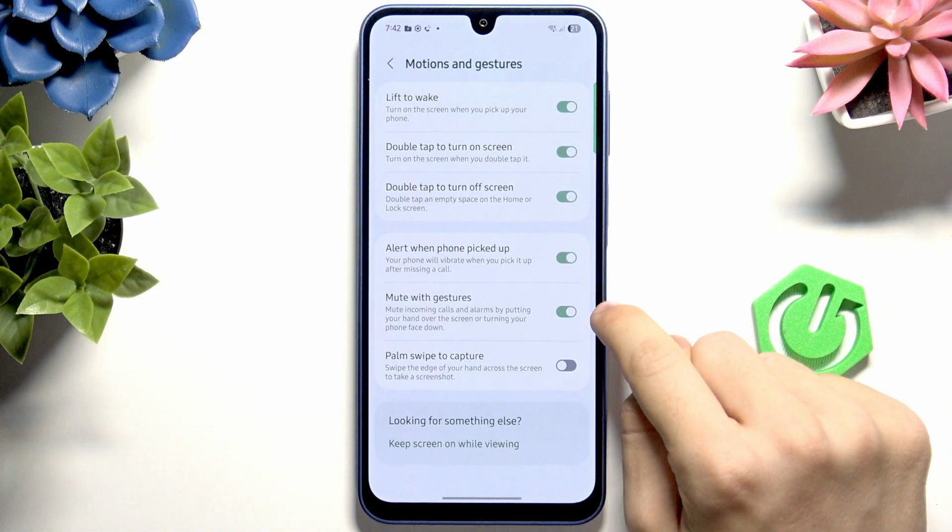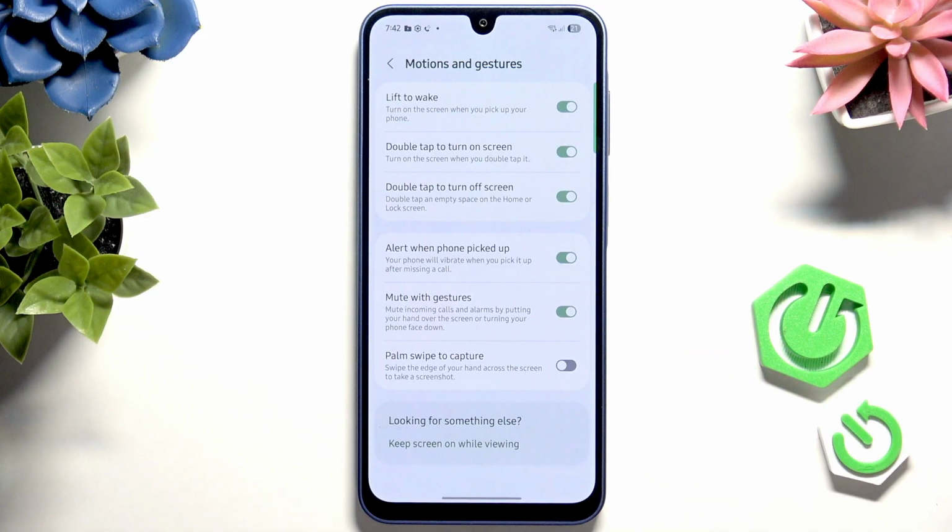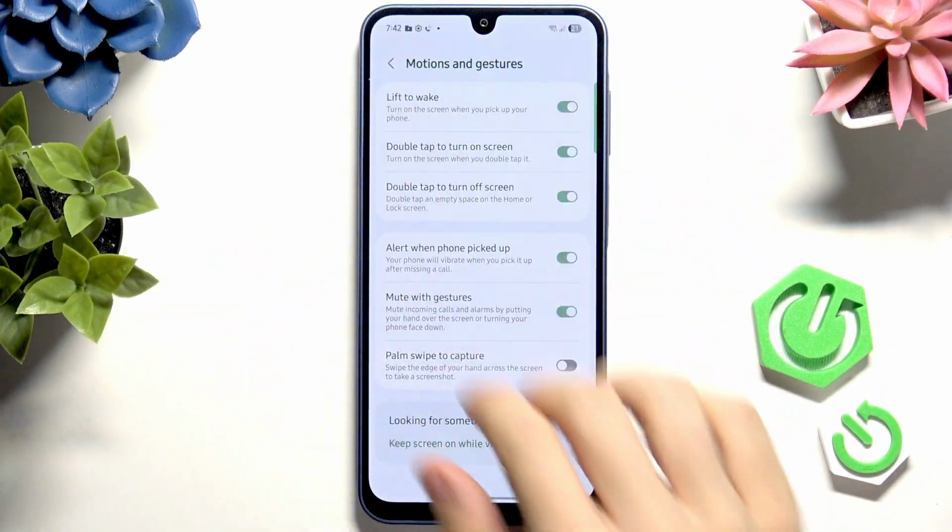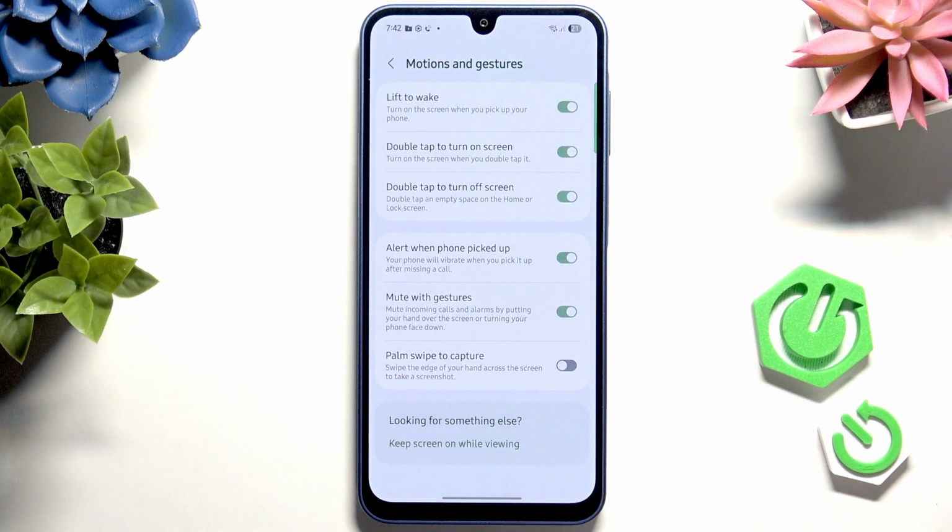And mute with gestures. If it's enabled, then if you have an incoming call or alarm, you can mute your call or alarm by tapping on the screen like that. Literally, just tap on the screen like that, and it's gonna mute your call, not decline, just mute. And for alarms, it'll also mute them.